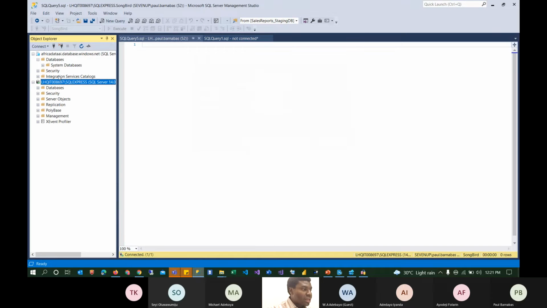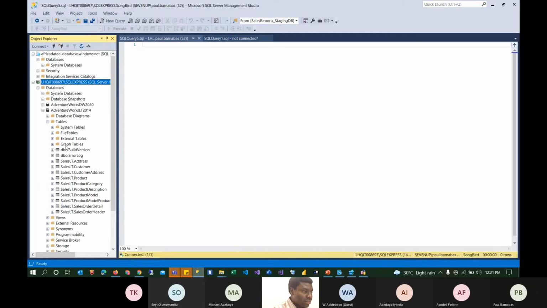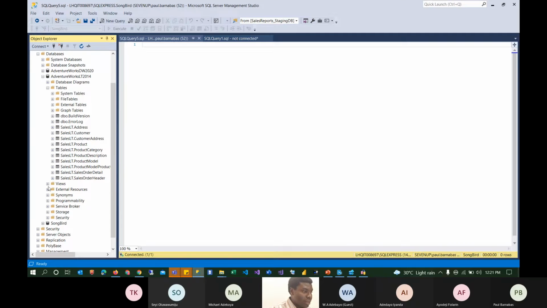So once I do that, I go to my databases. I can see I have a number of databases here. So I have one called AdventureWorks Data Warehouse 2020, another AdventureWorks LT 2014, and another one Songbird. Okay, so for this demo, I'll be making use of AdventureWorks LT 2014. So let me expand into that. Check out the tables. I have a couple of tables. I have a couple of views.